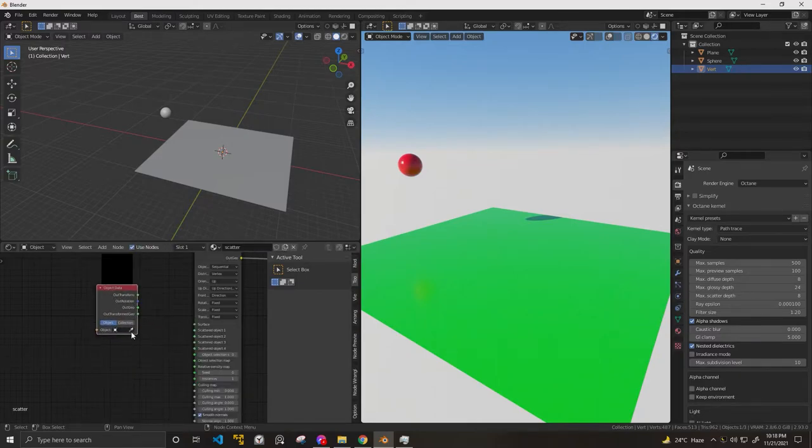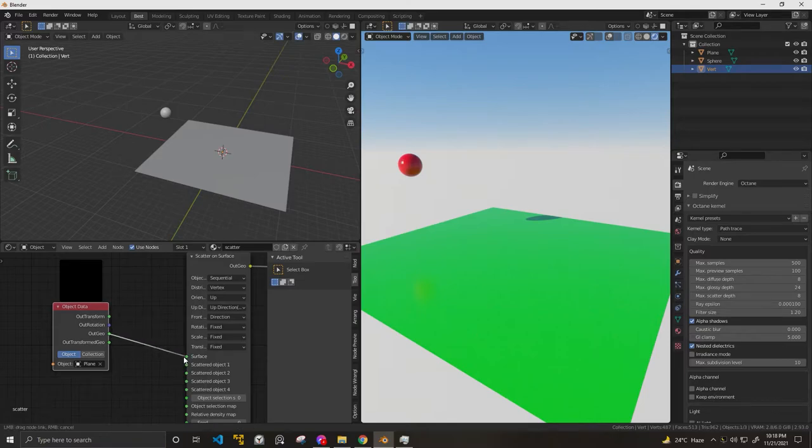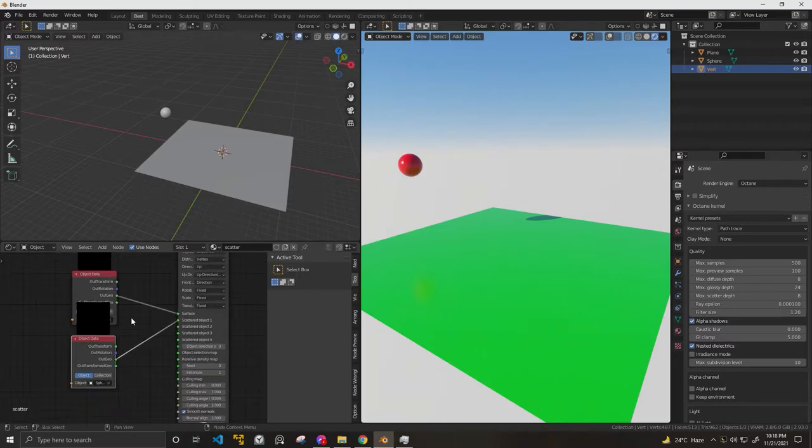Octane object data. So we are going to select the plane here, and we are going to connect the output geometry to the surface, since we are going to scatter on this. And what are we going to scatter? We are going to scatter the sphere. So we're going to select it and select the output geometry as scatter object one.